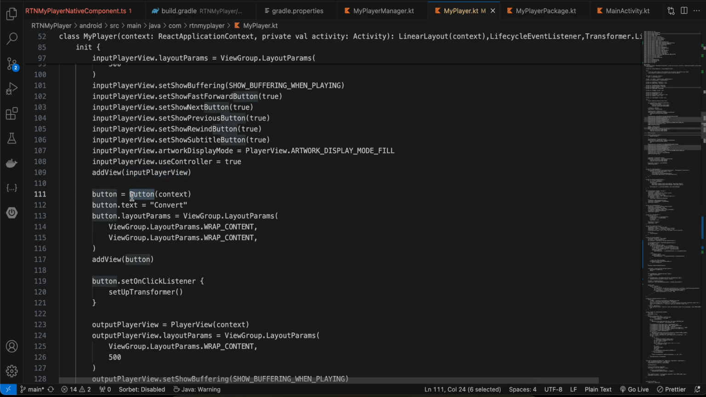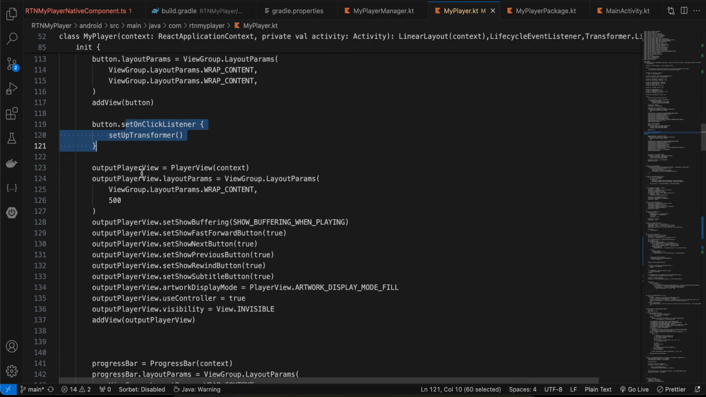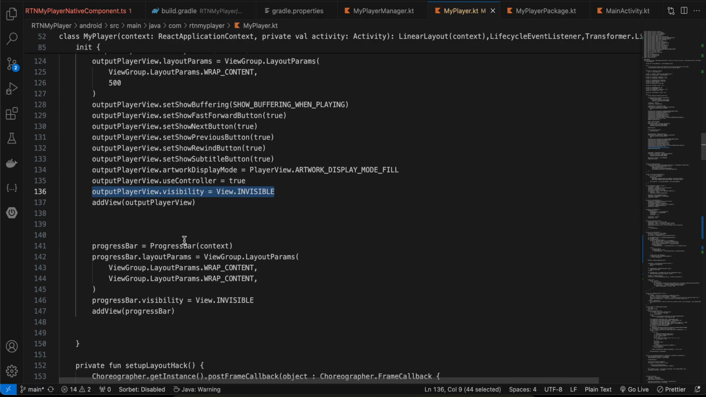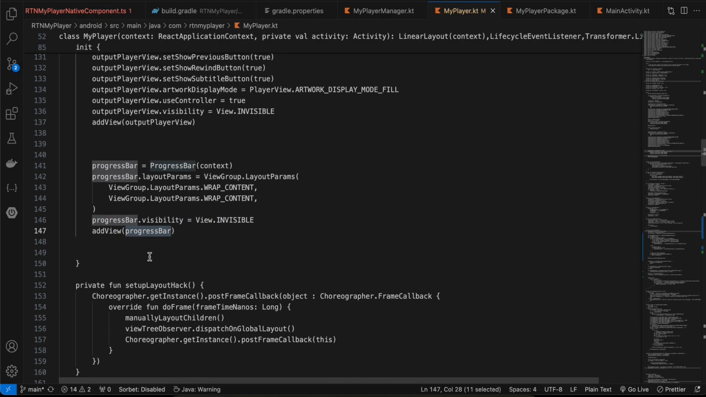Then we are creating our button, assigning layout params, adding it to our linear layout, adding a click listener as well. Output player view is same as input player view, only thing is it is invisible by default. And here we are creating our progress bar, assigning layout params, it is invisible by default, and adding it as a view as a progress bar.